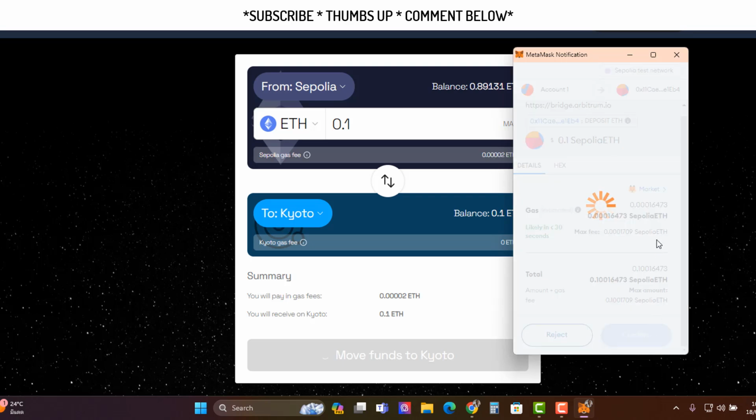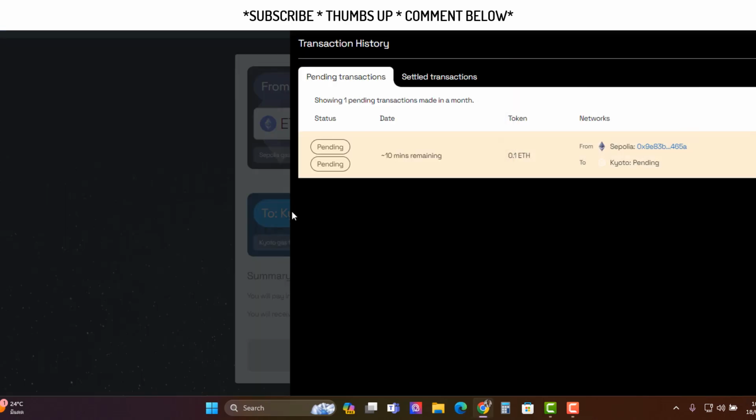Then you go confirm. Now, what this does with Arbitrum is it basically puts it in this settling type of pending stage, and it says here 10 minutes remaining. So this is going to take like 10 minutes. It should take 10 minutes, but they're saying it takes 10 minutes.